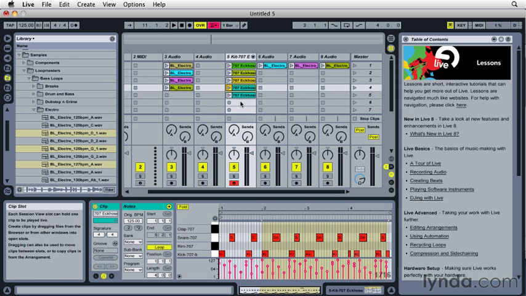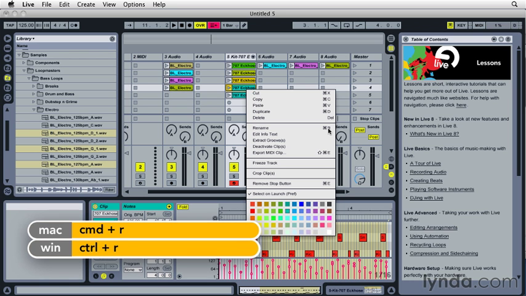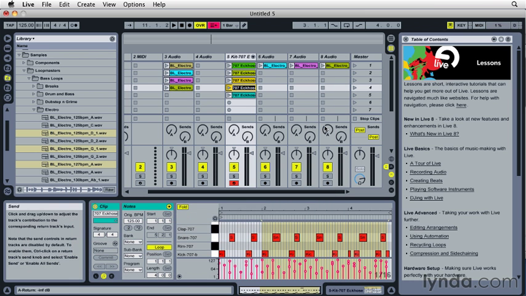Also, you might want to rename your clips. I can do that by right-clicking on the desired clip and choosing Rename from the contextual menu, or using the key command, Command R on a Mac or Control R on a PC. Now I can type in the new name there. So I might want to call that Drum Chorus, and that way I know that clip belongs with the chorus of the song. So take some time to get familiar with loading and launching clips in Ableton Live.